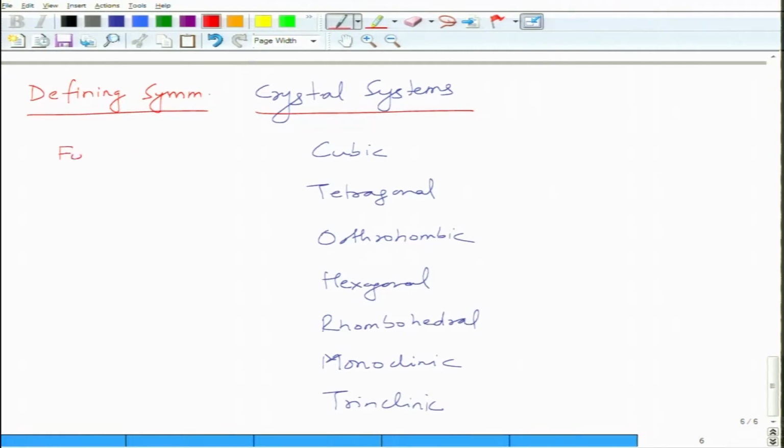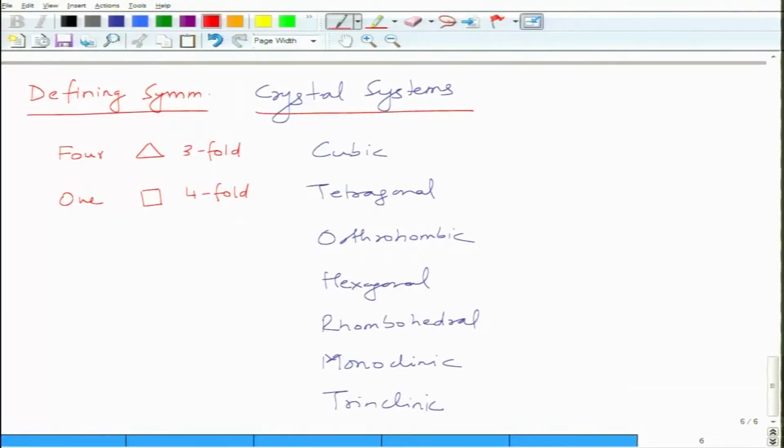Now, if I write the symmetry on the left, cubic has 4 of 3-fold, basically 4 3-fold axes. I will come back to what we mean by this. Tetragonal must have at least 1 4-fold. If tetragonal does not have 1 4-fold, which could be there because of motif, then it is not called a tetragonal crystal. So, for example, a cube, if it does not have 4 3-folds, even though it may look like a cube, it is not a cube.